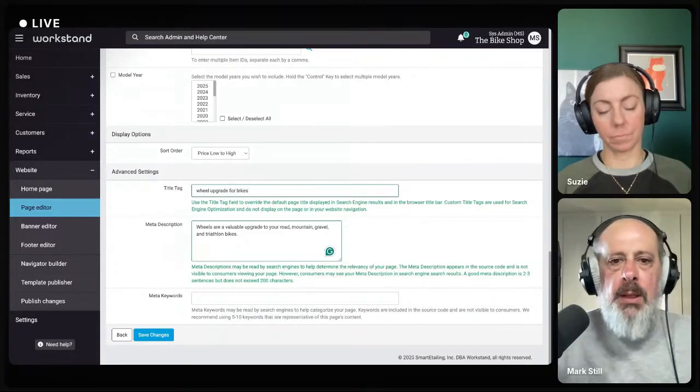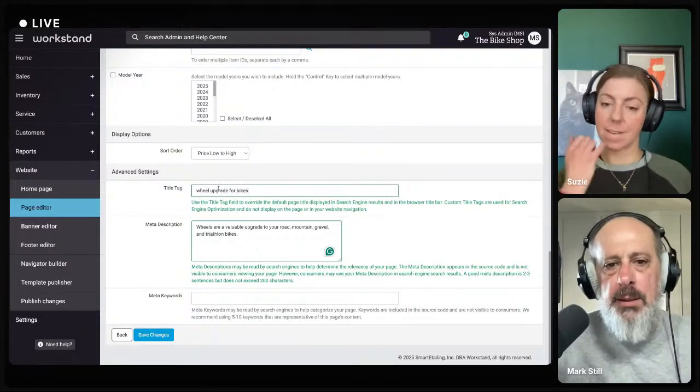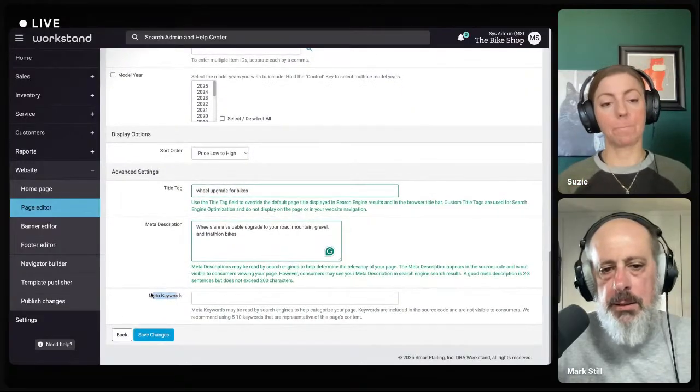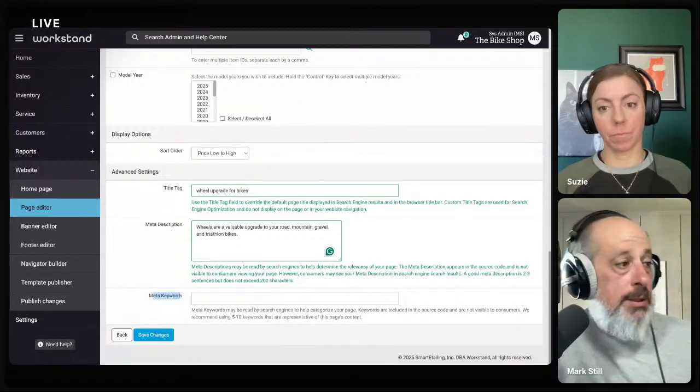Something like that. And so that way, somebody searching for, how do I upgrade my wheels for my bike, then that helps get that in there. And again, meta keywords, they don't do much of anything. So put them in if you want, but I don't think any search engines are paying attention to them.